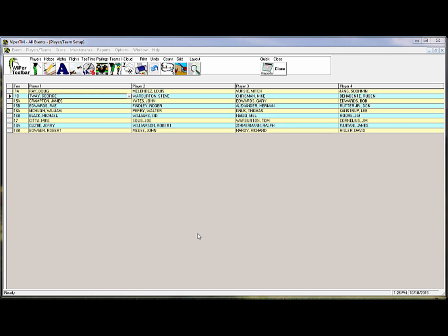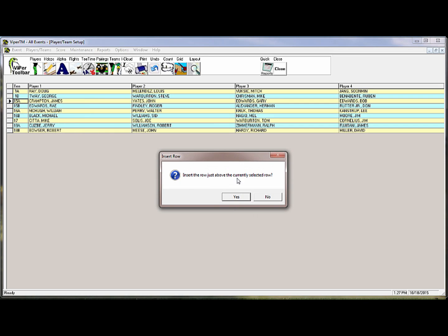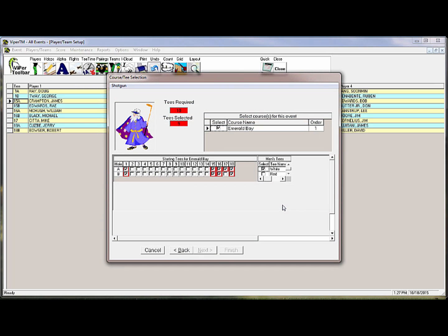If you need to make changes to your event, the Across Grid provides some of the most powerful tools for making adjustments. For example, if you needed to add another group to the event, right-clicking on the T column on the row that you want to add a group, you can select Insert a Row here, and a utility will come up and ask, do you want to insert the row, and you don't currently have enough T's selected, so it'll open up the T selection screen again where you can select the T.